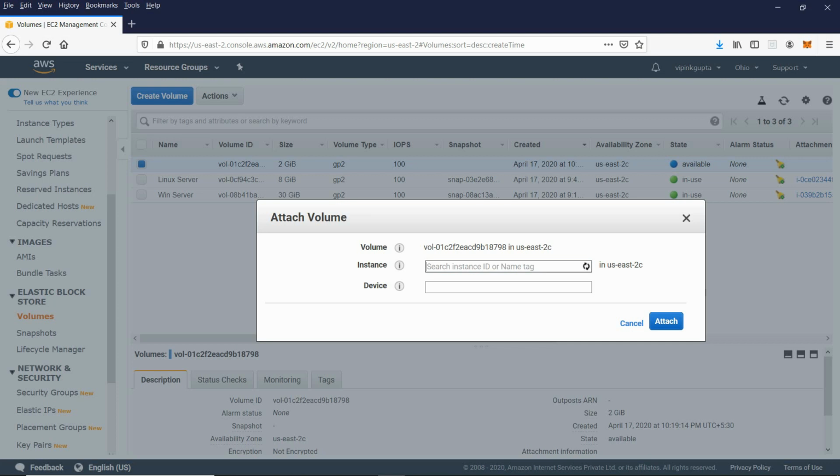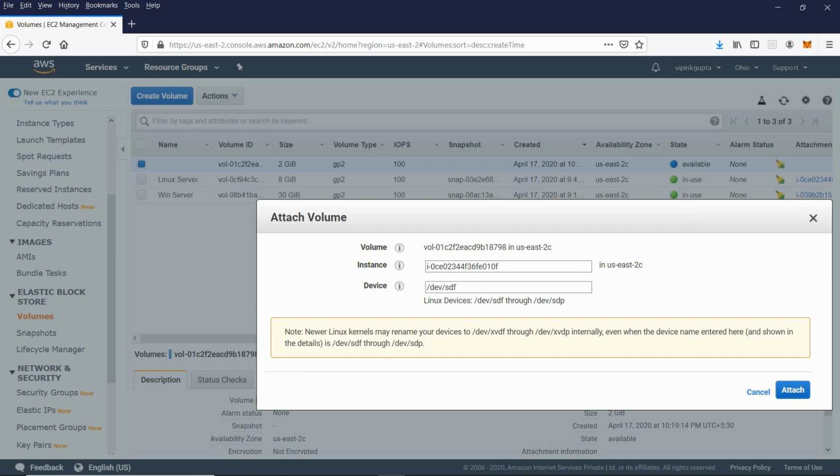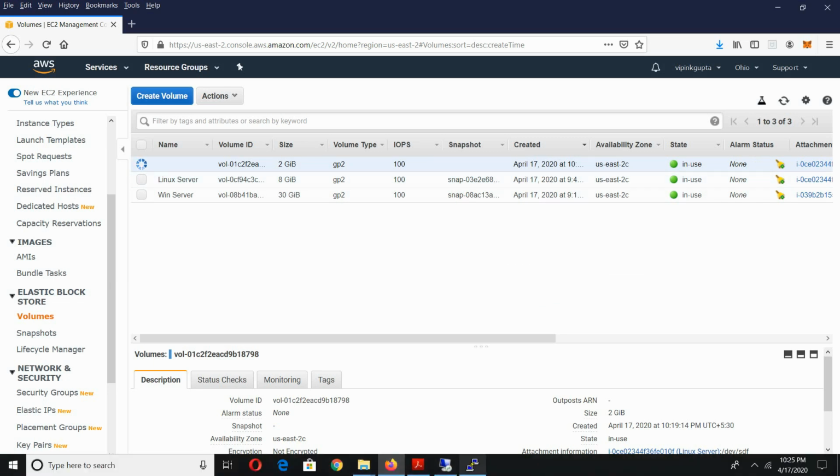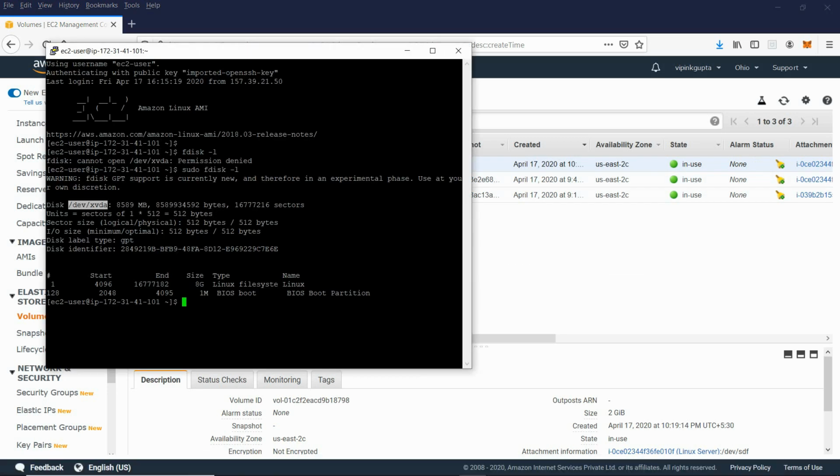Instance ID. So it will show us the different instances. Now we will be attaching it with the Linux instance. This is the Linux. So what are we going to say? Attach. So now it is in use. So I will go there. Which command are we going to run again?